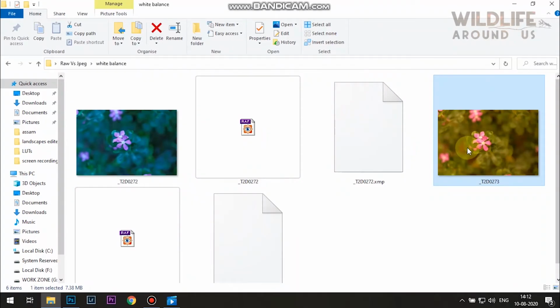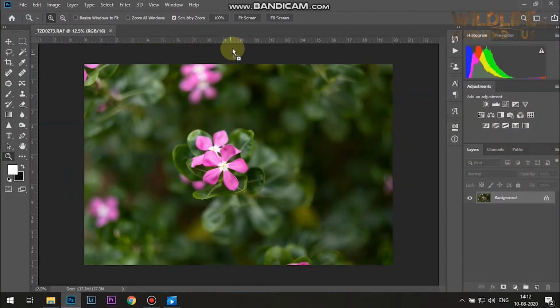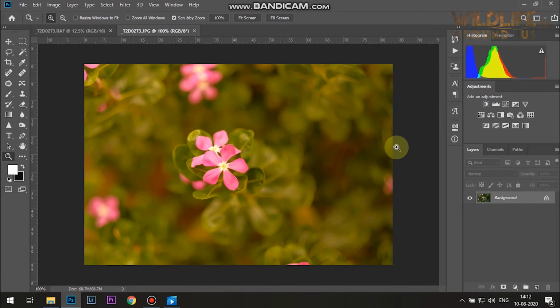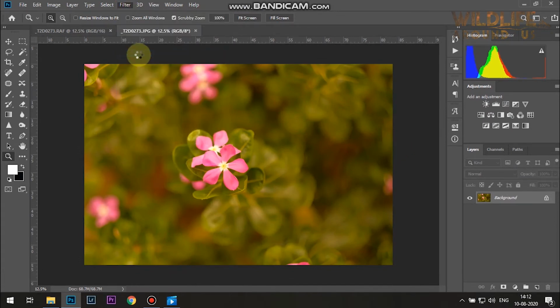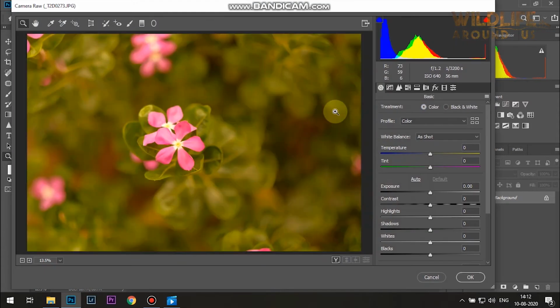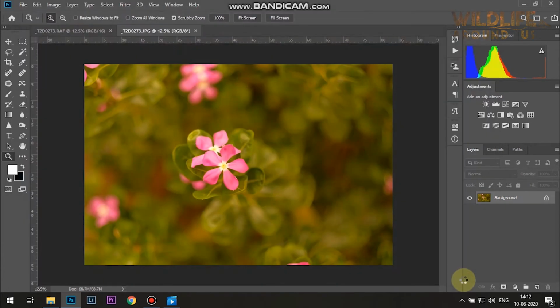Now we will do the same correction to the JPEG image that we have done to the raw file. Let's drag and drop the image into Photoshop. Select Filter, select Camera Raw. Correct the image in the same way that you have done in the raw file. We will decrease the temperature. Select OK.